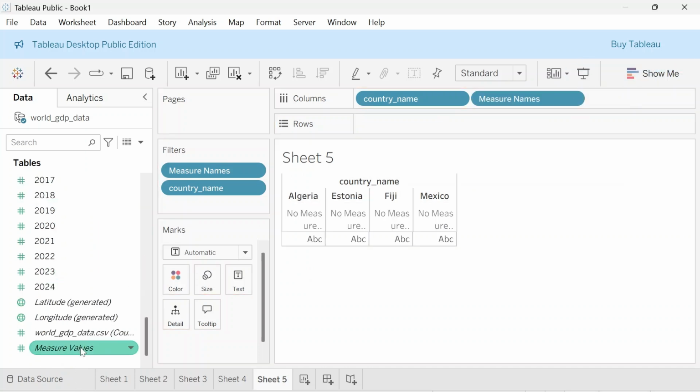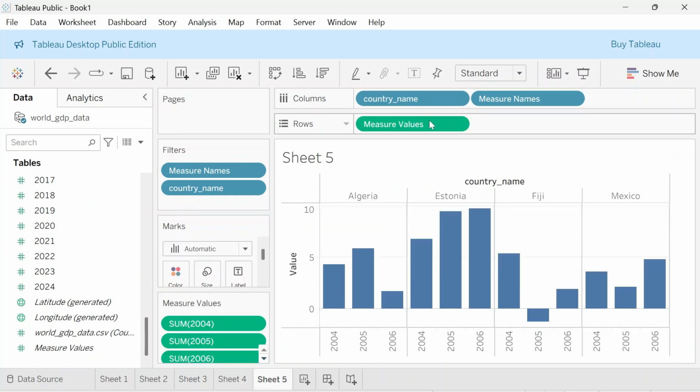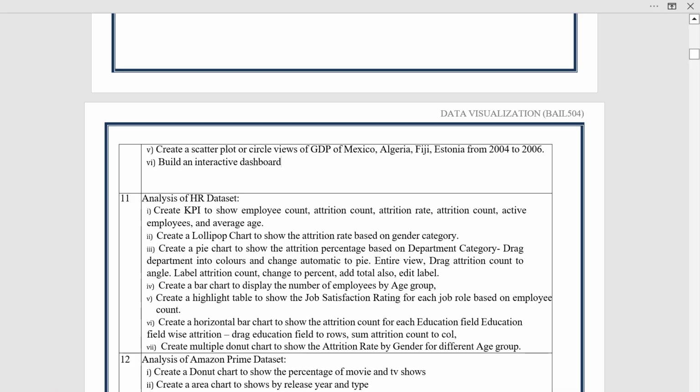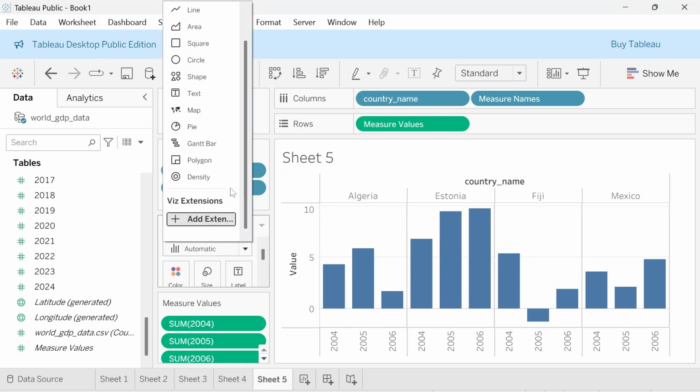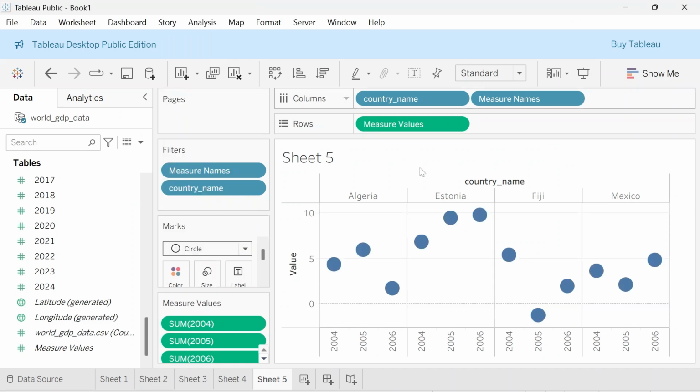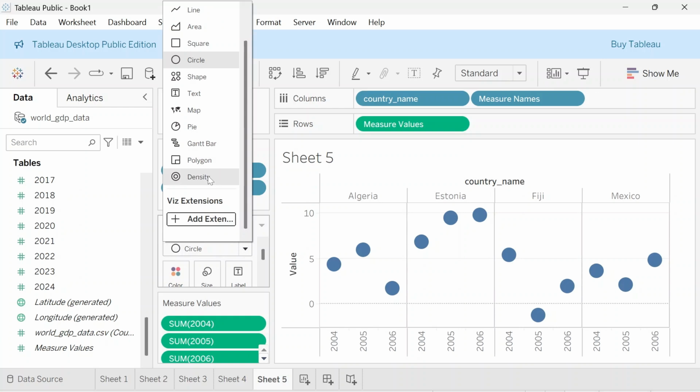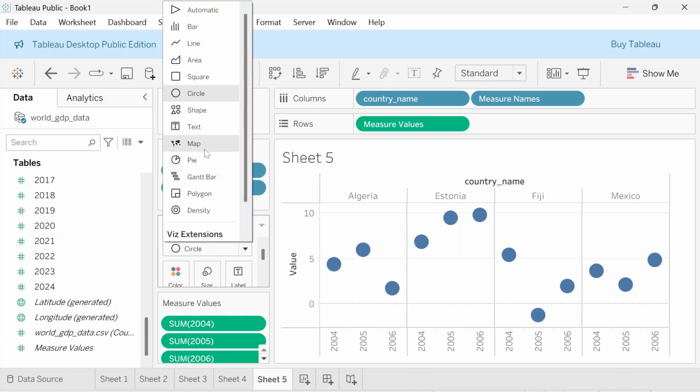And to rows, you're dragging measure value. So almost for everything you're dragging these things only, the same thing, except for the third part, which was the pie chart. And here they asked for scatter plot or circle views. So for that, see, this is like a bar chart. So here you can choose circle, or if you want, you can choose any other thing also. They asked for circle, so choose circle itself.